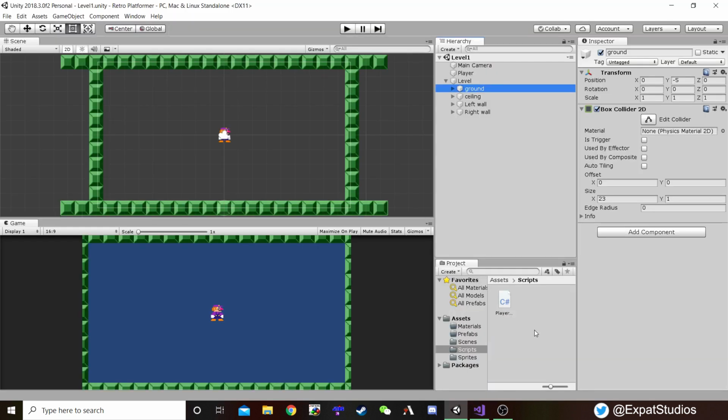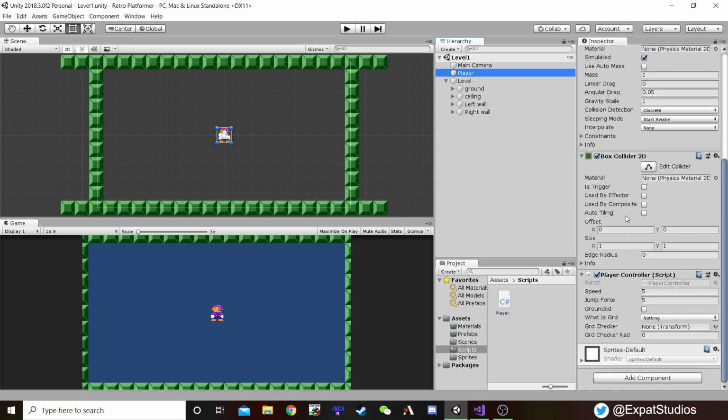Once it compiles, go to player, go to the bottom there, and you should now see in our player controller script our newly added variables. At present, nothing is going to happen in game because we've not defined what these variables are.